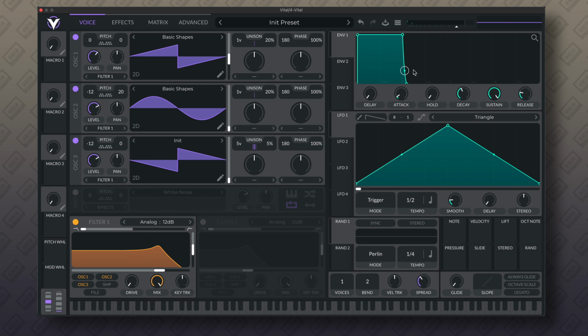Now, in terms of envelope, I wouldn't change much. I would just turn the attack a little bit up, just so we're not getting this clicking at the beginning of the sound. Okay, that's perfect. And now let's go back to the filter.